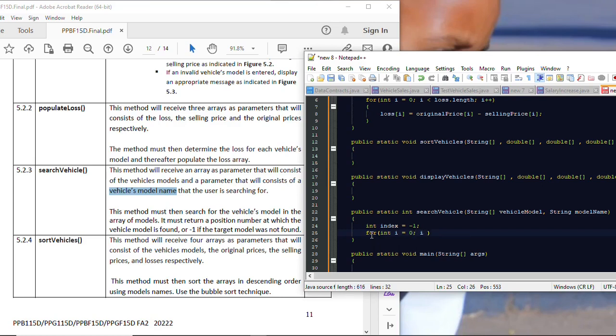i should be less than... what are we looking for? I know we are looking for the index, but it tells us what we should search. We're looking for the vehicle's models. So we're going to say i should be less than vehicleModel.length. And then close, then increment our i.